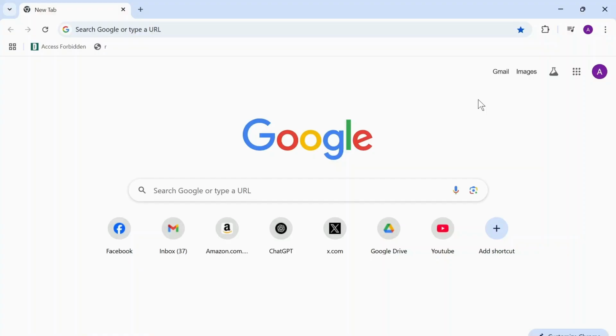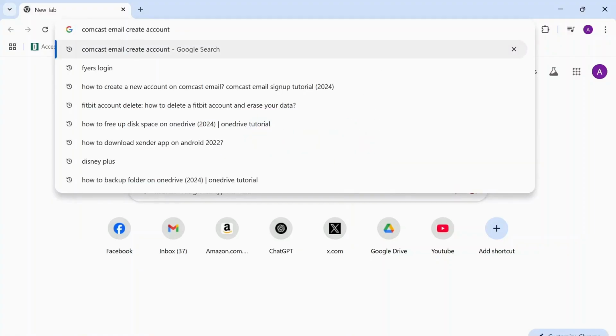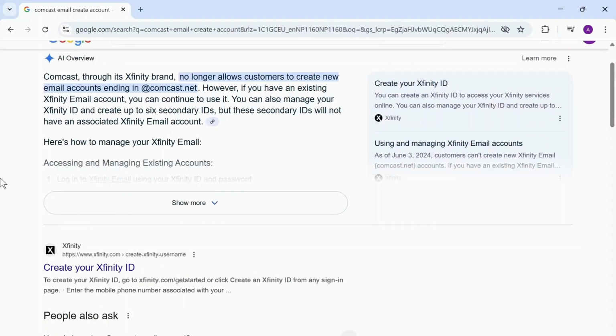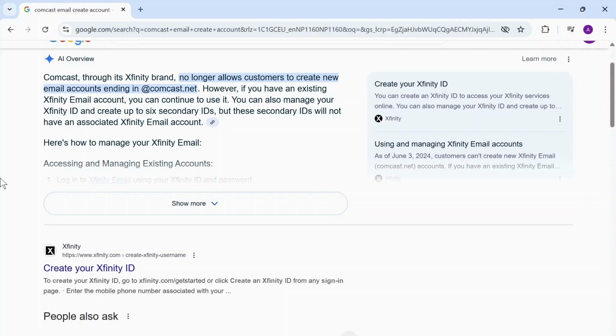So Comcast is now known as Xfinity. So what you can do is first simply open up your web browser and search for Comcast email create account. After you do that, you will get notified that you cannot now create a new email account ending at comcast.net. So if that's what you wanted, it's not available or it's not allowed from now. So what you can do instead is you can still create your Xfinity ID. That is your Xfinity account.